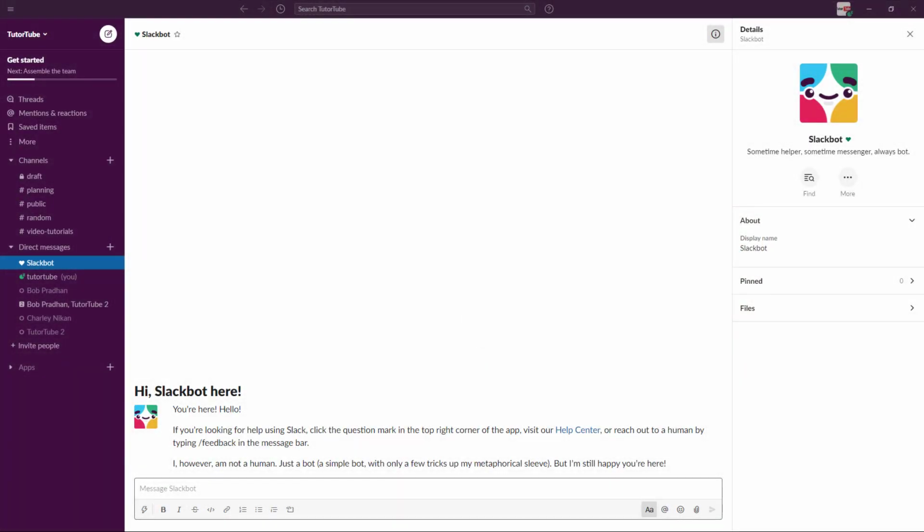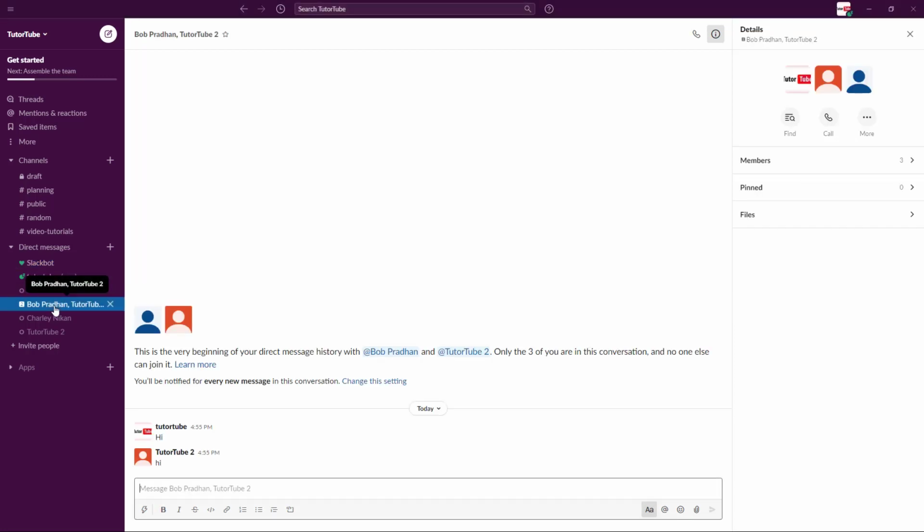So now let's see how we can add in members to existing group conversations. So over here in the last lesson, we actually made this. So we made a group conversation that is a direct message group for Bob and Tutitube too. So what I'm going to do is add in the third person, Charlie, right here.